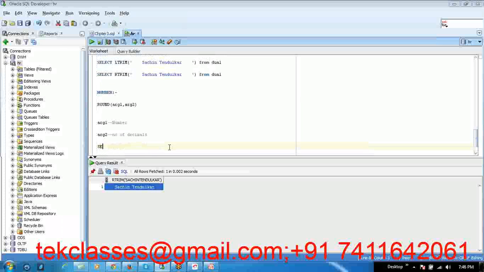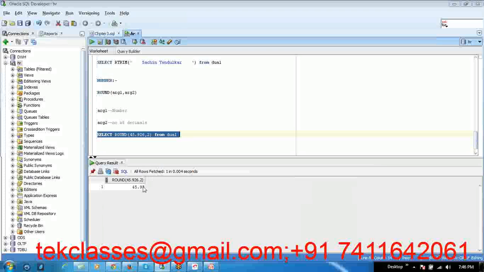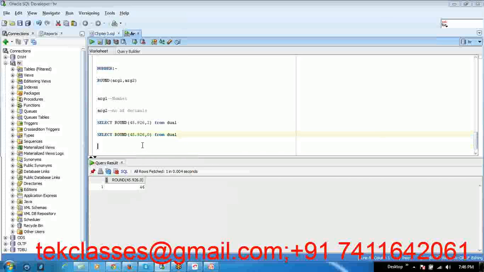So let's use select round. Let's say I have 45.926 and I'm passing 2. I want to round it to 2 decimals. So after 2 you have 6, which is greater than 5. That's why it will be rounded to 45.93. After the decimal, I need only 2 points. Similarly, you can also use 0 decimals. If you apply 0 decimals here, it will be rounded to a whole number.